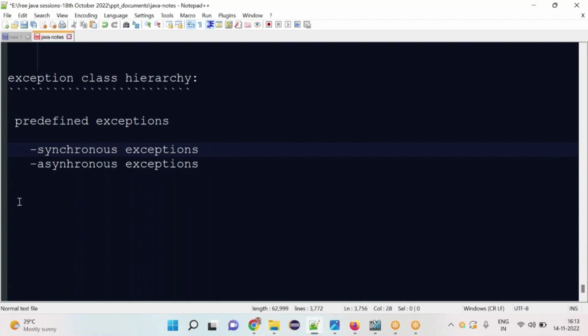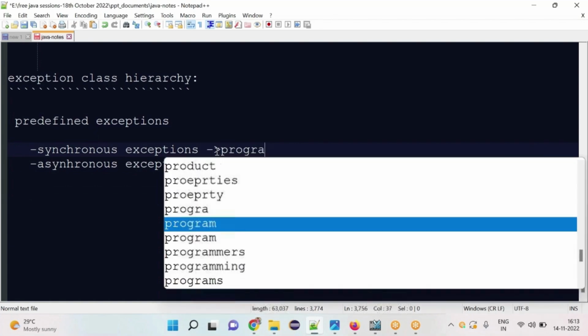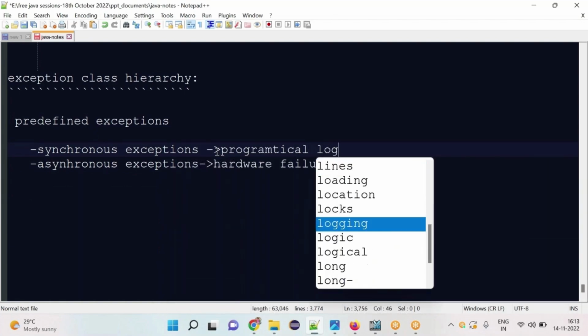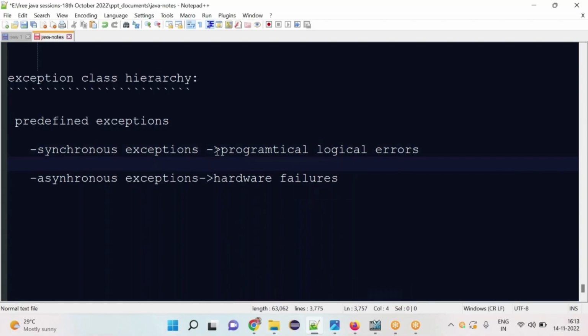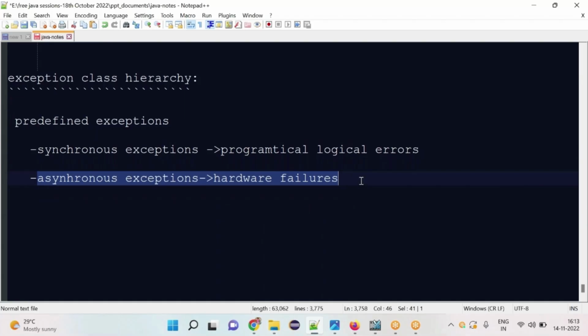Sir, what do synchronous and asynchronous mean? Asynchronous exceptions are triggered at runtime, because of hardware failures. Synchronous exceptions occur because of programmatic logical errors. So as a programmer, we are not going to handle these asynchronous exceptions much. We are only focusing on synchronous exceptions.